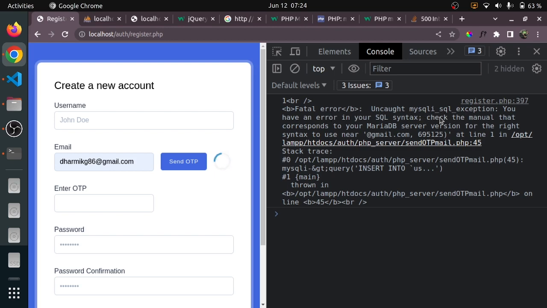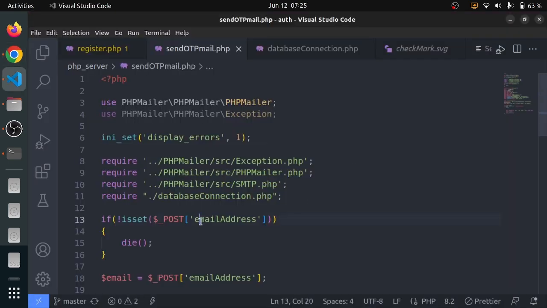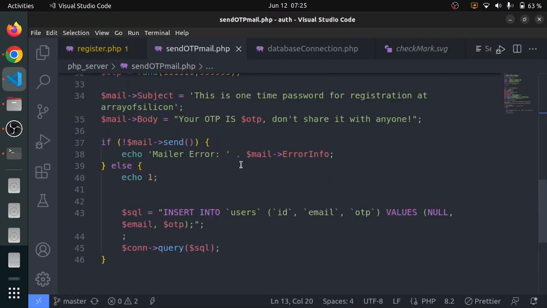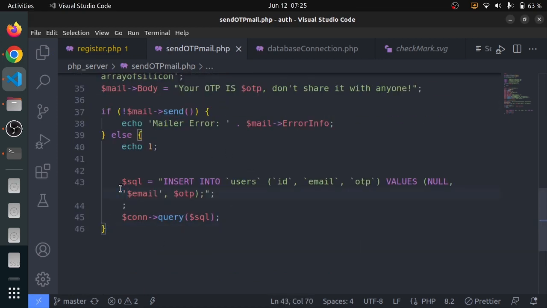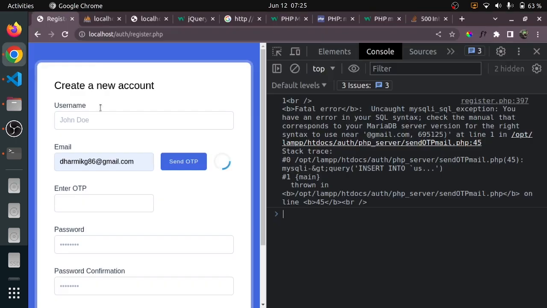You have an error in SQL syntax. Check the manual near the. Okay, I understand what I have to do. I just want to use quotation marks around this email and I just forgot it. Sorry for that. Big sorry for that.